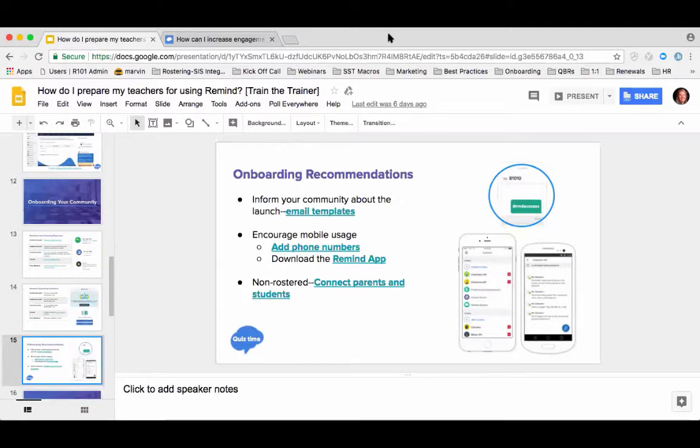All right, I'm going to do another poll question right here. So let's get into that. Wanted to see here if your school or district has rostered your community. And if you don't know, that's okay.